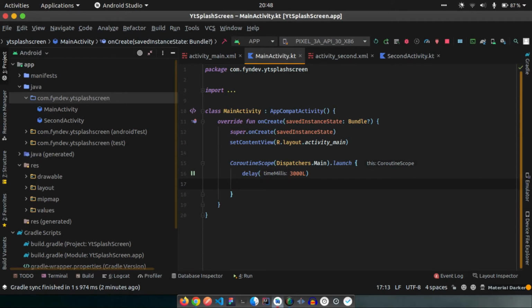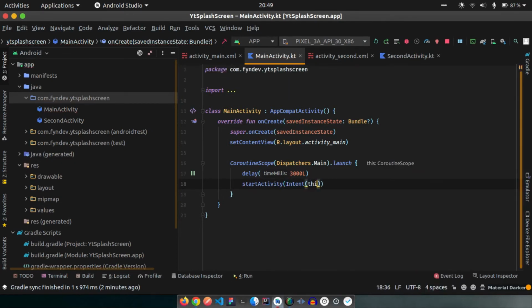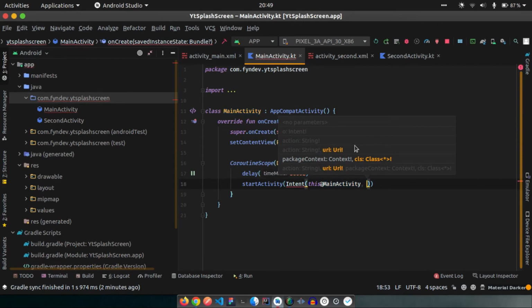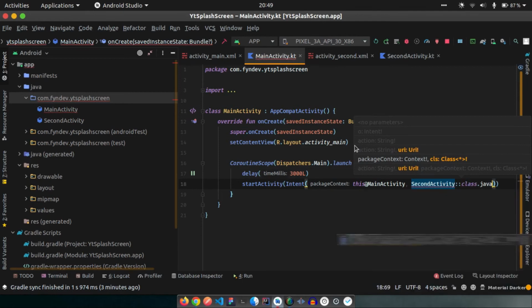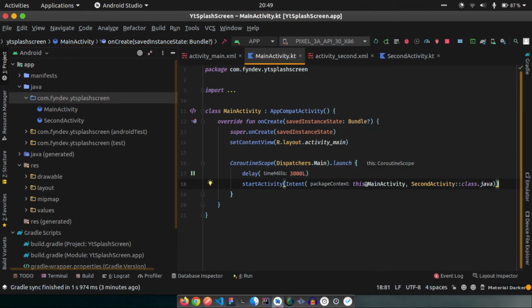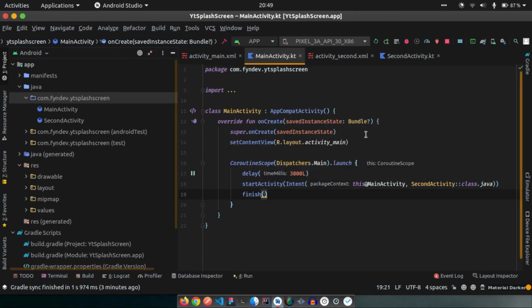So we can start the activity with an intent, and we will move to the second activity. Okay, call the SecondActivity class.java. Okay, the last one, we can call the finish method. Okay, as simple as that.